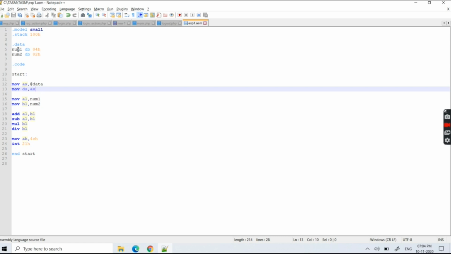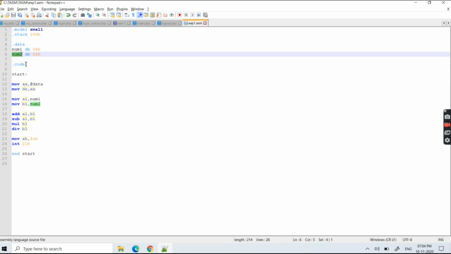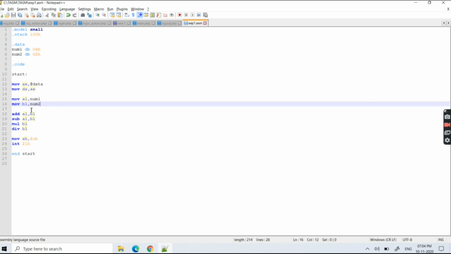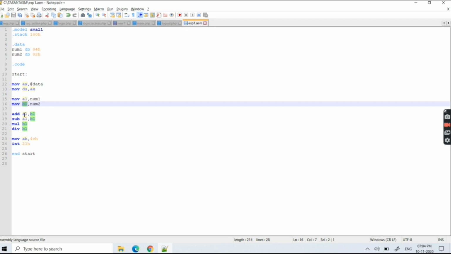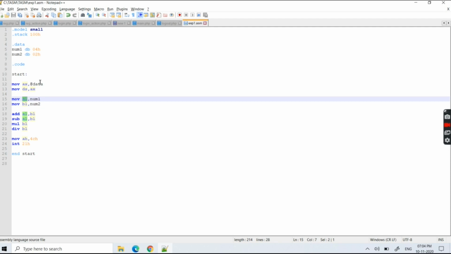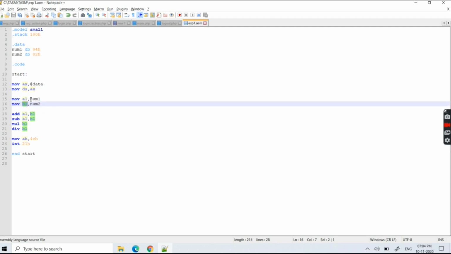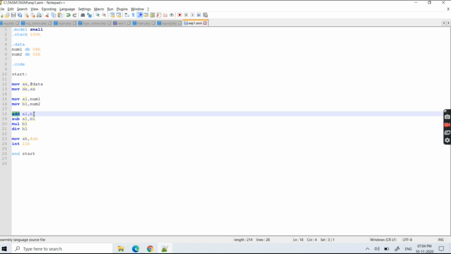Now these two numbers, num1 and num2, I need to add both of them. So I cannot write directly add num1 comma num2. So I need to put these variables into the registers. So I'm moving them into AL and BL registers. So now here AL has value 04H and BL has value 02H. Now I'm going to add these two. So add AL comma BL. What will happen? AL and BL will be added and the result will be stored into AL.